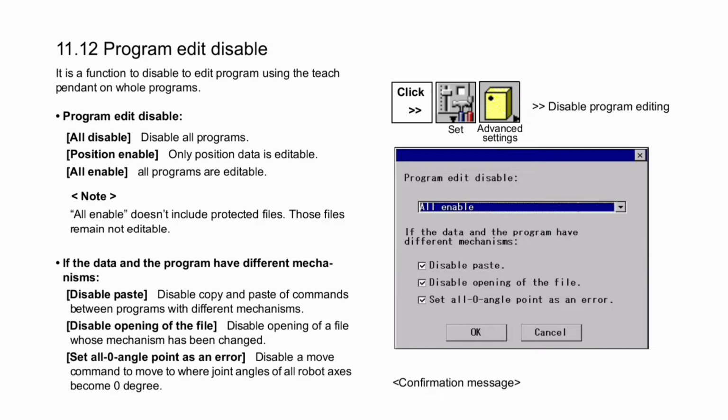If the data and the program have different mechanisms, disable paste: disable copy and paste of commands between programs with different mechanisms. Disable opening of the file: disable opening of a file whose mechanism has been changed. Set all 0 angle point as an error: disable a move command to move to where joint angles of all robot axes become 0 degree.